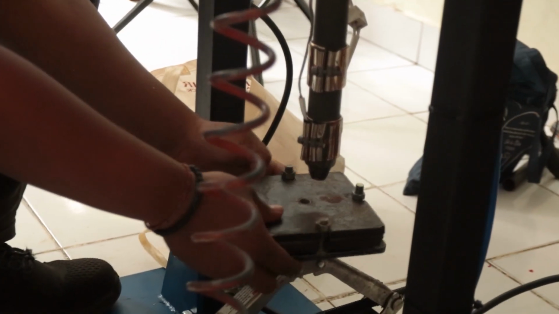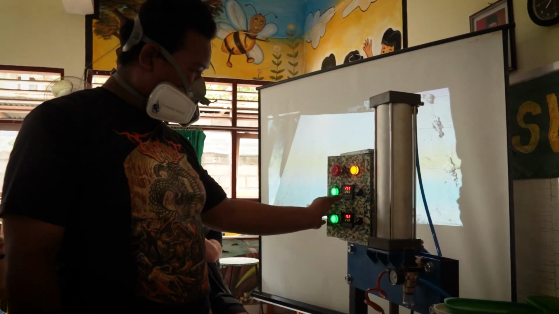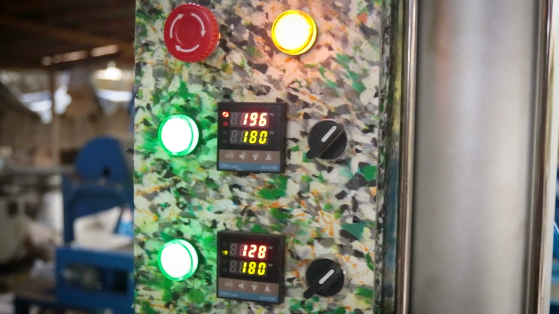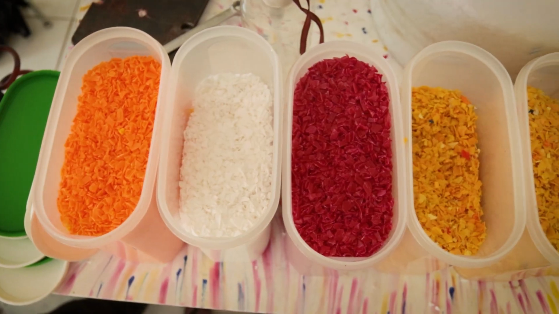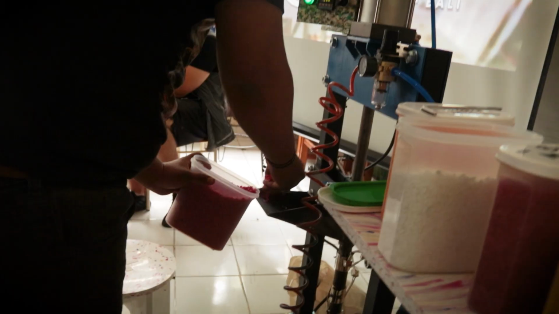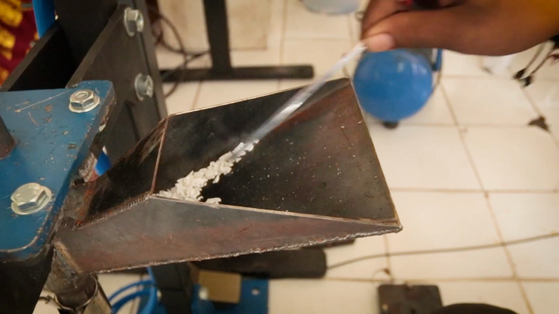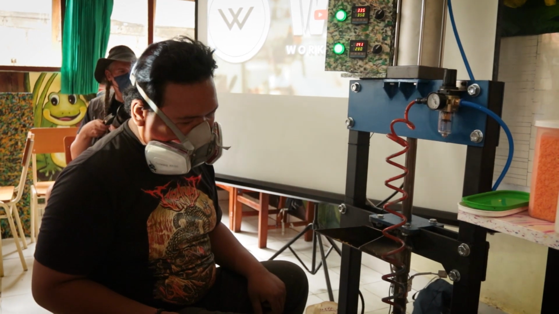To use this machine, you have to put your mold first. Then you turn on the heaters, and once the temperature is good for melting the plastic, you can supply the barrel of shredded plastic by adding it into the hopper. You just put the quantity needed for your mold, and then you wait for the plastic to melt.